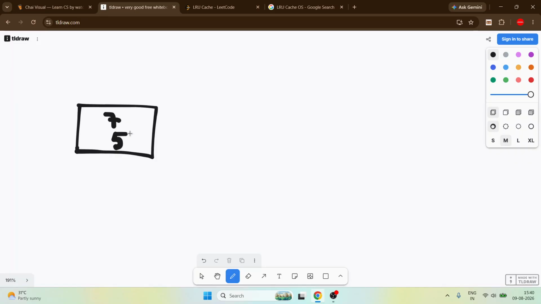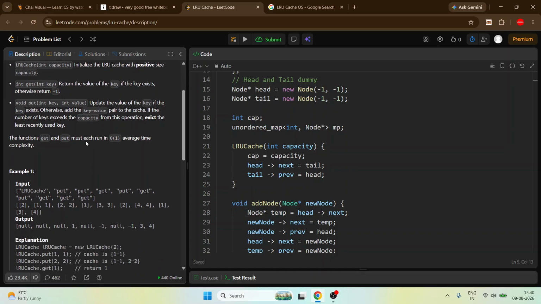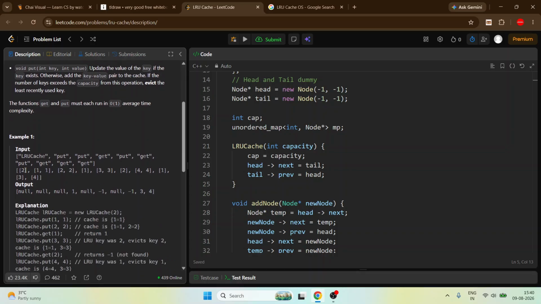Just suppose that something 7 is the key and 5 is the value. Okay, so this is our portion. You can clearly see like LRU.